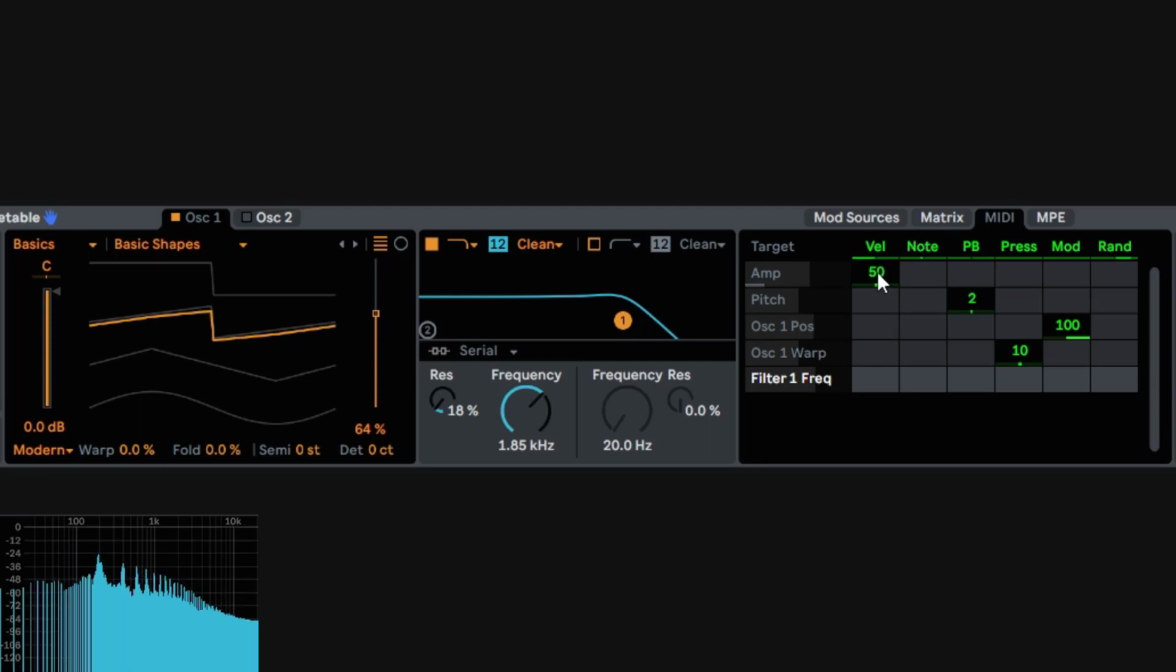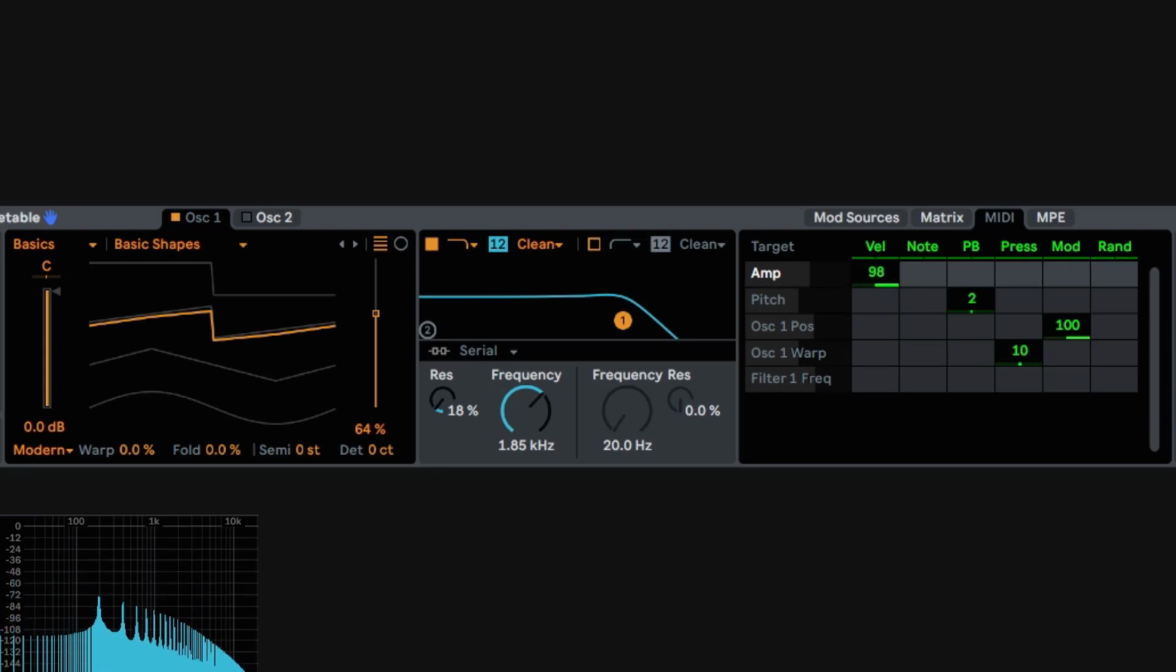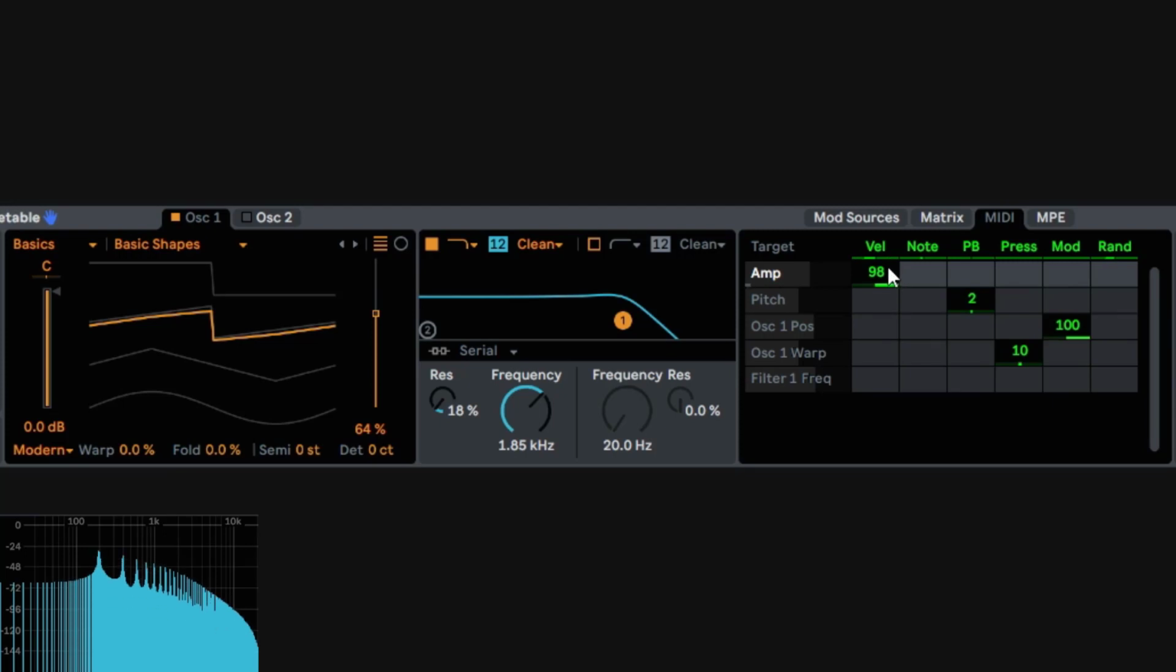So if I go to nothing on the velocity, I'm going to be playing the keys right now, and it goes into a certain level. Now maybe I want to modulate the amp with the velocity. So if I play soft, it's going to be softer. So it's going to be not that loud. But if I play hard, it's going to be louder. So this is the other way of adding modulation.